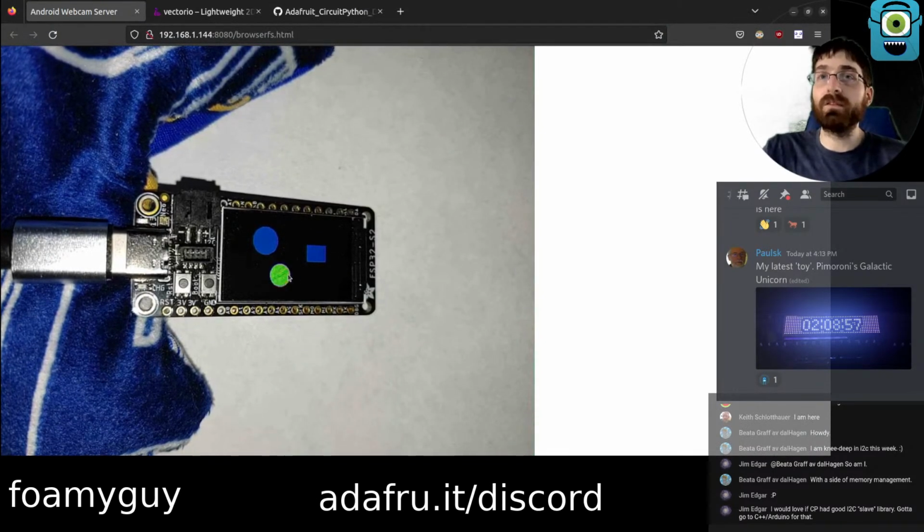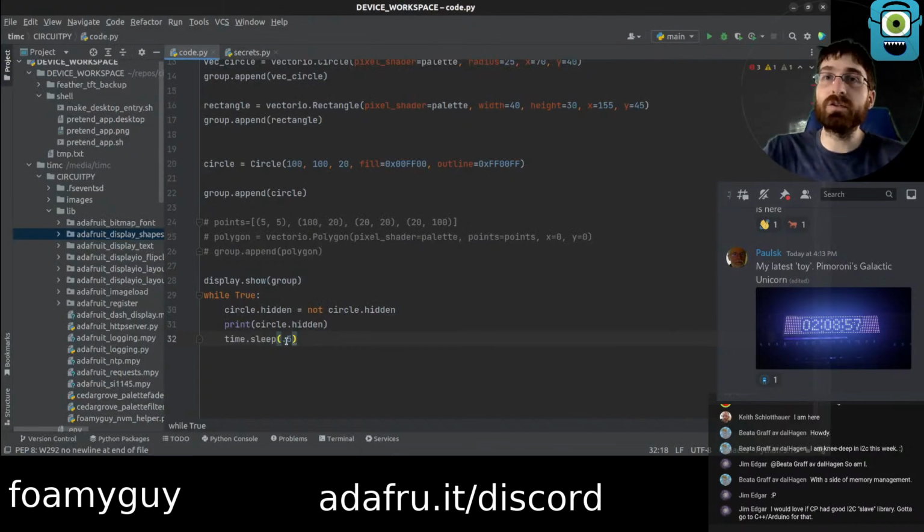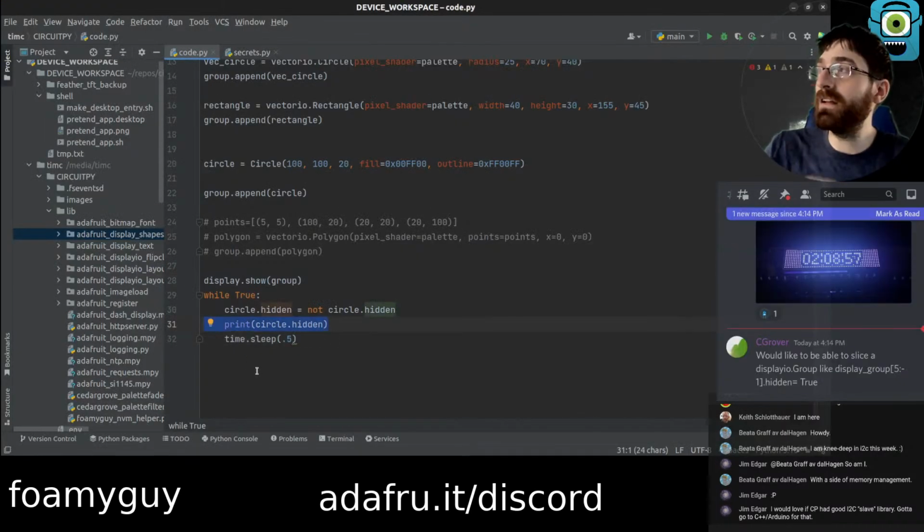Okay, that's what we're after right there. So now this one is hiding and showing. So you can update this over time in order to hide and show shapes.